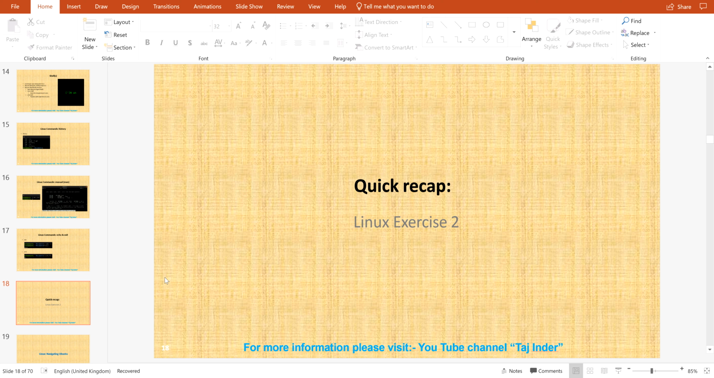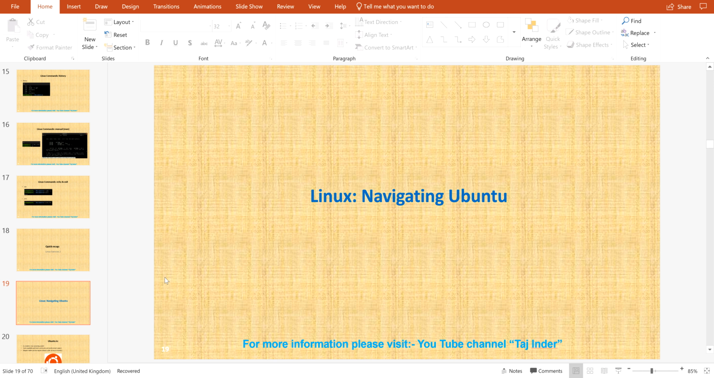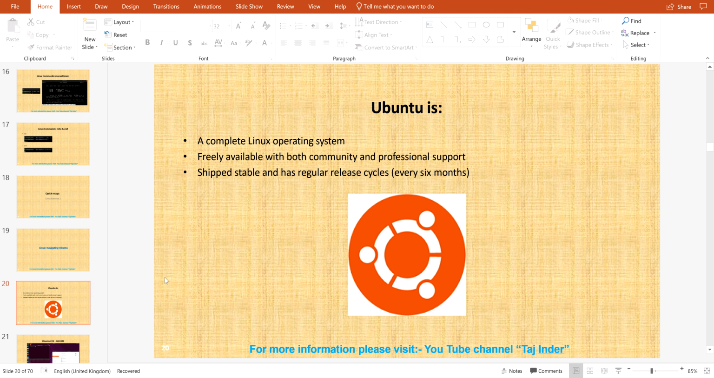We've done the exercise, just shown you guys, so shouldn't be any drama. Navigating Ubuntu. So a complex Linux operating system. Ubuntu is a complex one. That's what we're using so far.